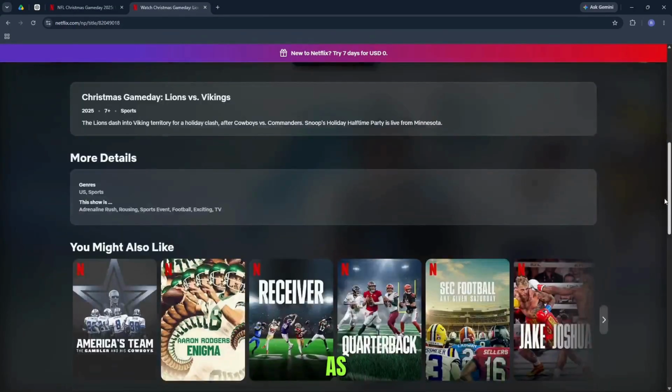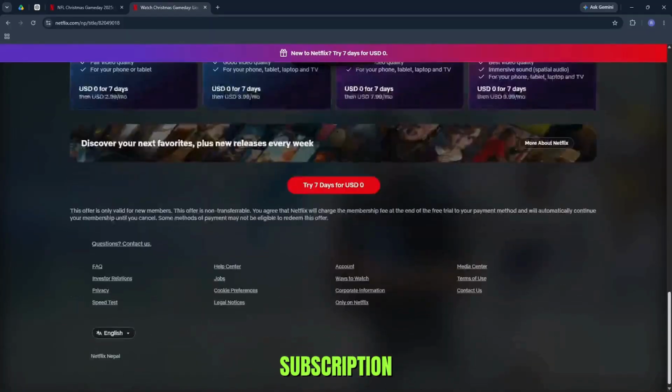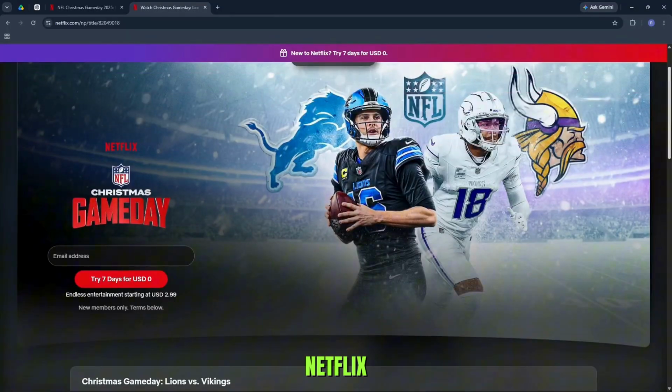Netflix lists both games as live sports events for 2026. You don't need a separate NFL subscription just to access these Netflix streamed games. Simply use your eligible Netflix account and open the live event when it becomes available. If you're watching on a TV, you can use the Netflix app that's already installed on your smart TV or streaming device. And that's it.